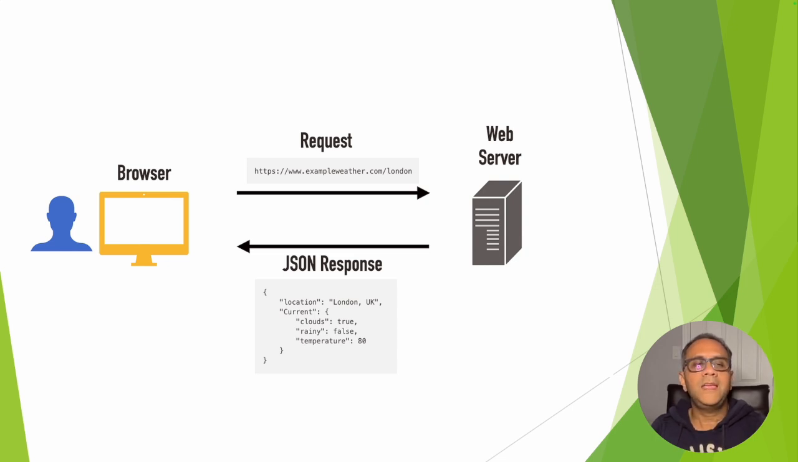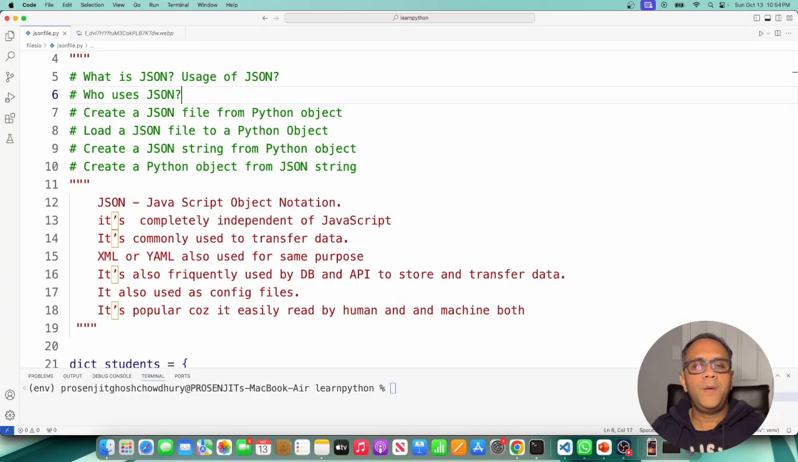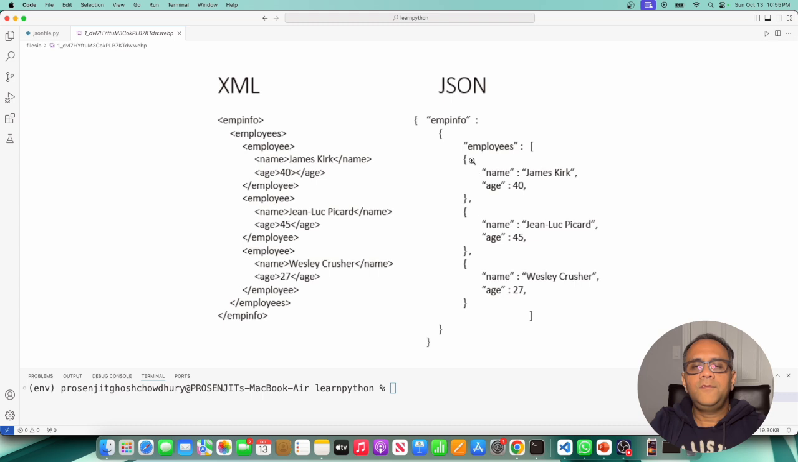Now, you might think XML or YAML are also used for the same purpose. If you compare XML and JSON, here on the right-hand side we have JSON and the same data on the left-hand side as XML. If you see the JSON here, it is a kind of key-value pair, like employee info is the key, employee is the key, and the values are the names of the employees like James Craig, 40. If you take a step back and absorb this syntax, you will understand this is almost the same as a Python dictionary object, right?